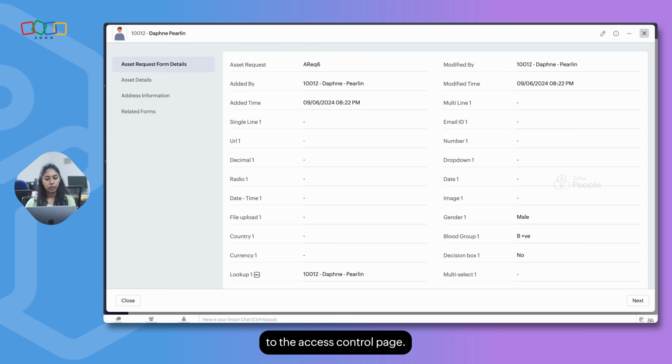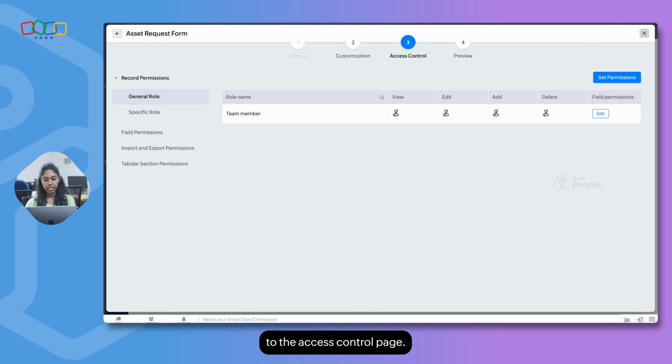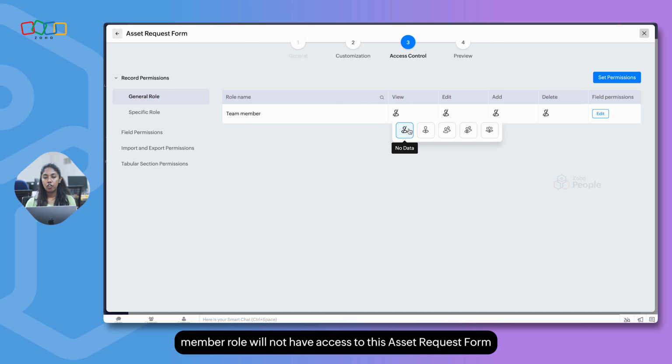So let's go back to the access control page. So we'll first start with defining record permissions. So we have view, edit, add, and then we have delete. So let's start with view permissions. Click here. You have 5 different types of combinations you can use. One is no data, which means the team member role will not have access to this asset request form because the view permission is denied.